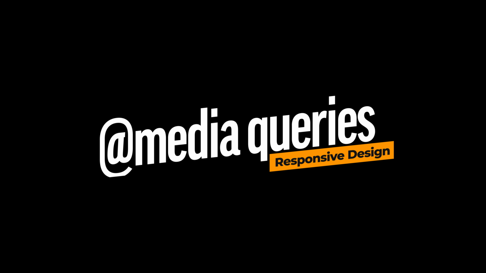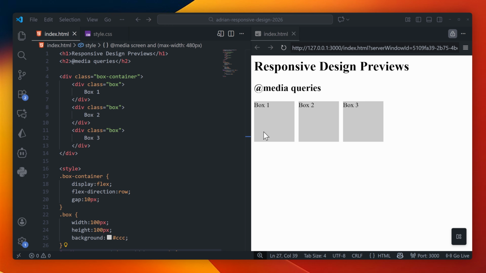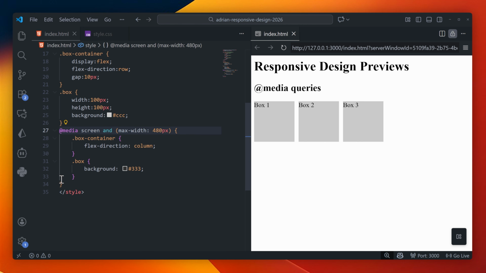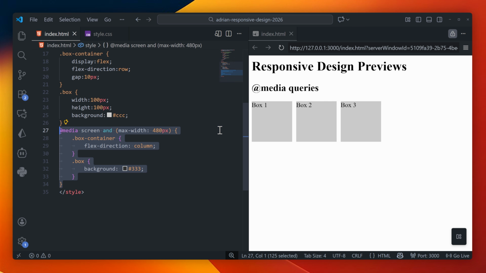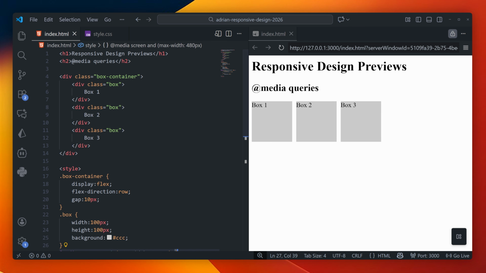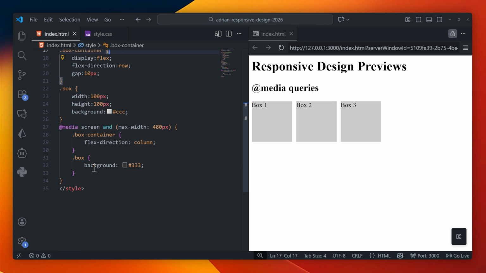Let's take a look at media queries in responsive design. We'll begin by creating this example here. A very simple media query that changes the CSS properties of this page when we resize it below the mobile responsive viewport. And while this might seem simple, it is the basic building block of everything else we'll do in the future parts of this video.